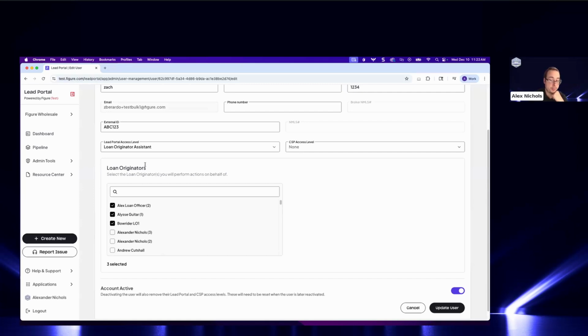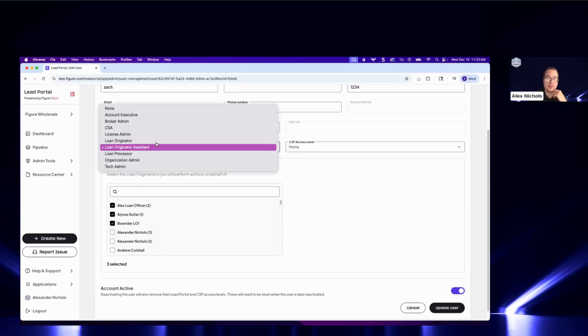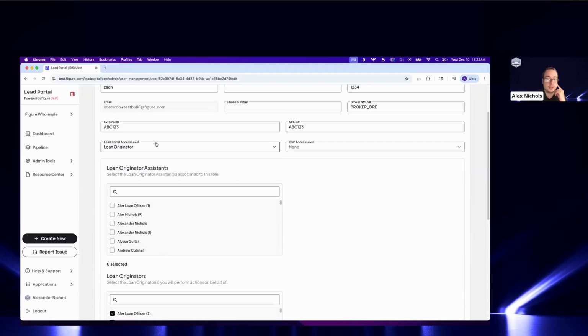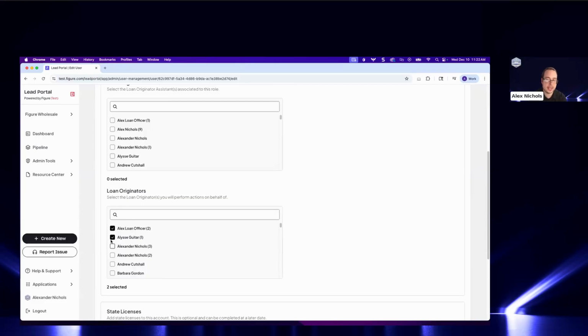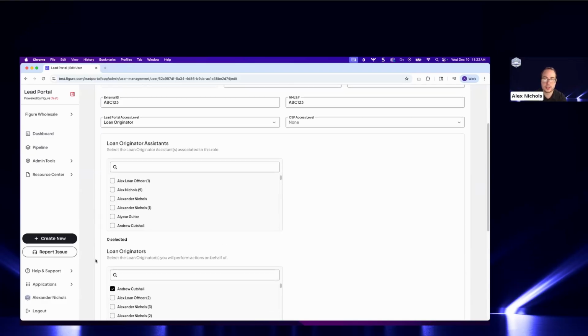Now, I want to go back to my previous point. Let's say, for example, I want to make them a loan originator. Well, I can do so. With the loan originators, I can actually assign a loan originator to an LOA. So I can kind of do it in reverse. So I can say, okay, I'm going to onboard a new LOA. I'm going to add them to their loan originator assistant. Or maybe I can add an LOA and assign them to LOs to, again, provide assistance. So it depends on your team structure, depends on how that support goes.